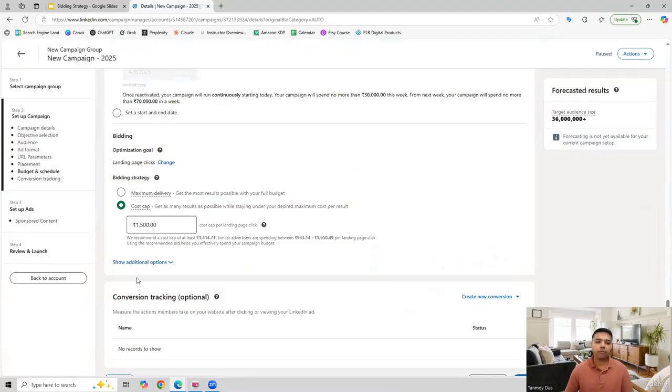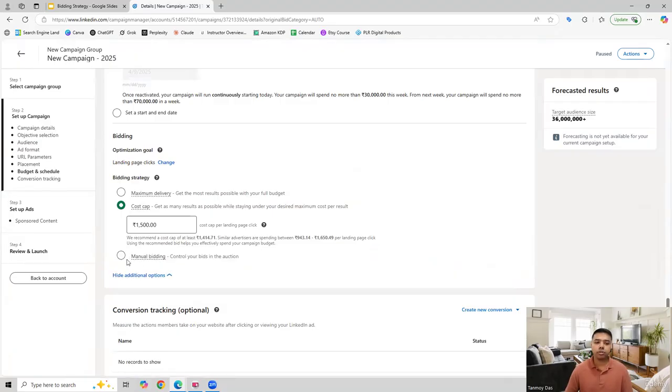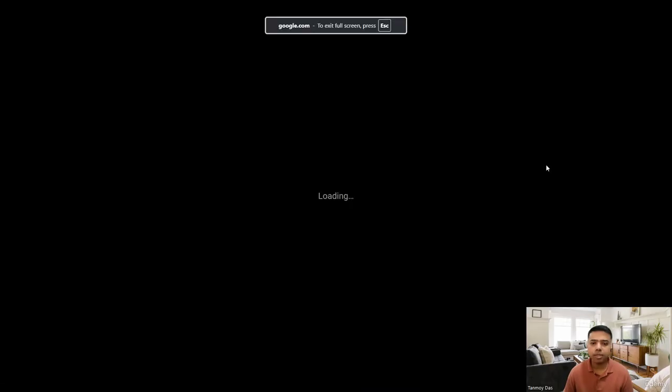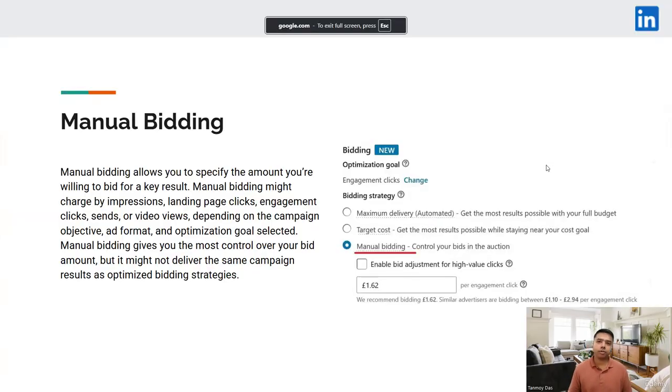If you see here, we can go to show additional options, and that is where you can get manual bidding. So you can choose manual bidding and set what you want to pay per click. These are the three major bidding strategies which LinkedIn offers us to use across all our campaigns. I hope this makes sense.